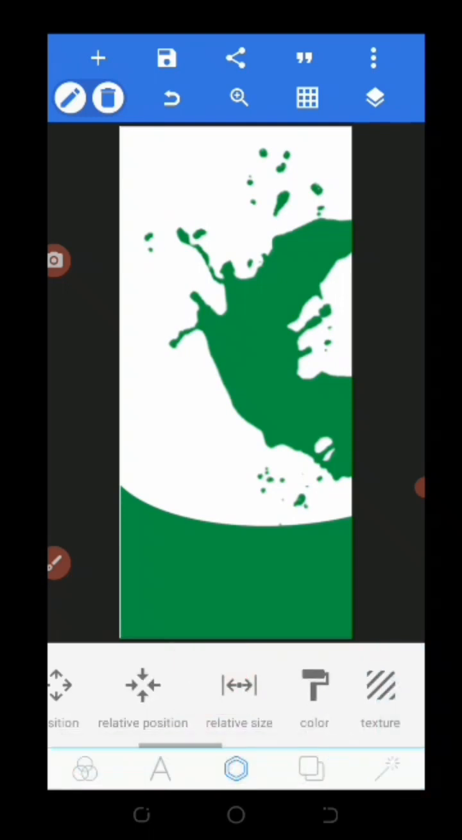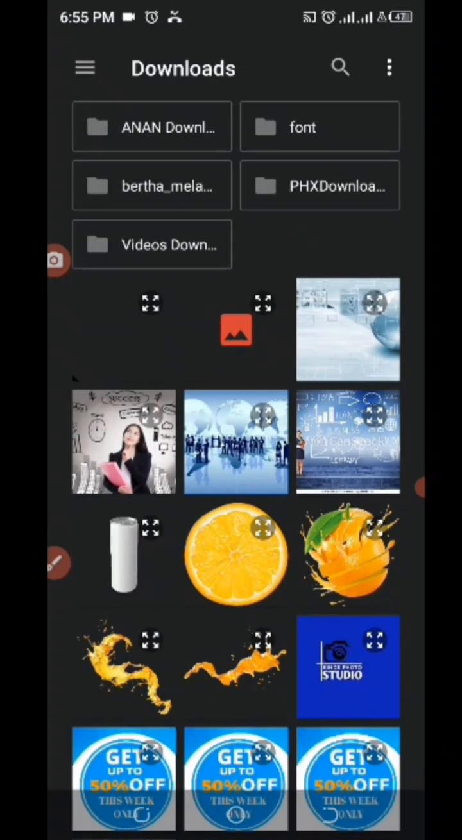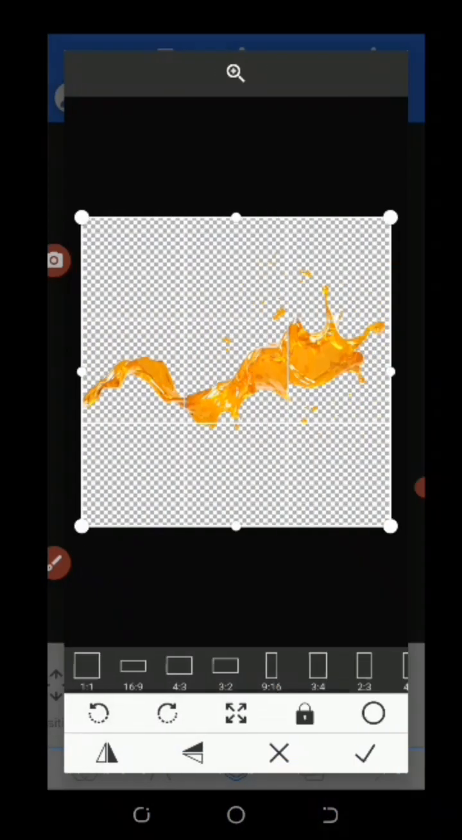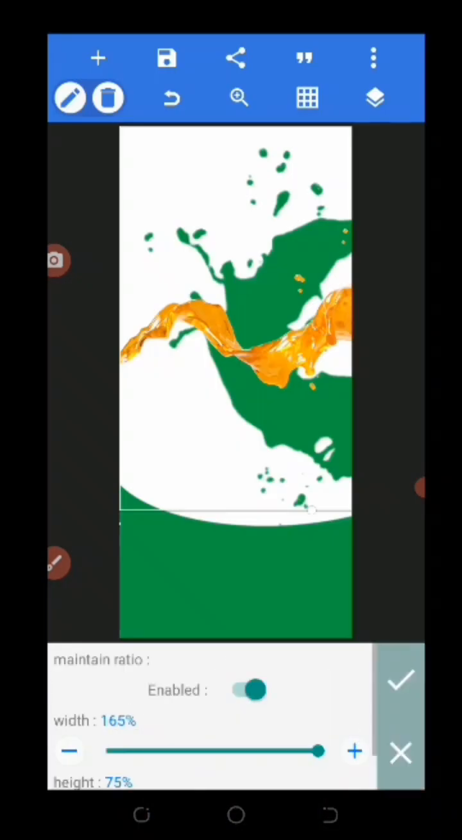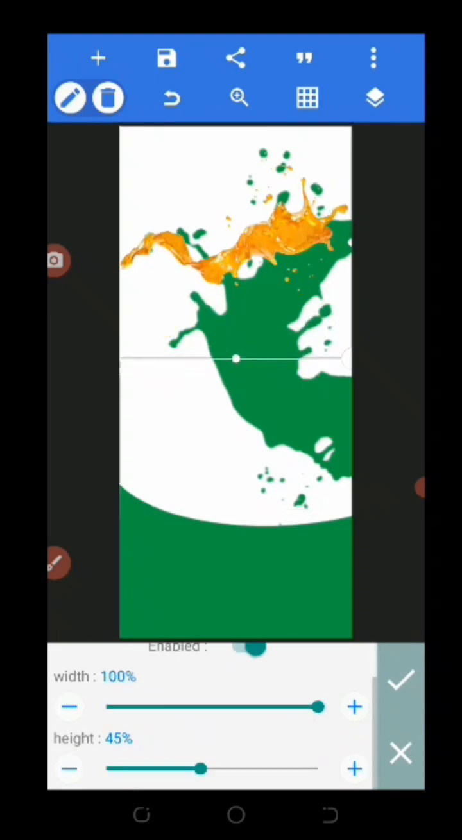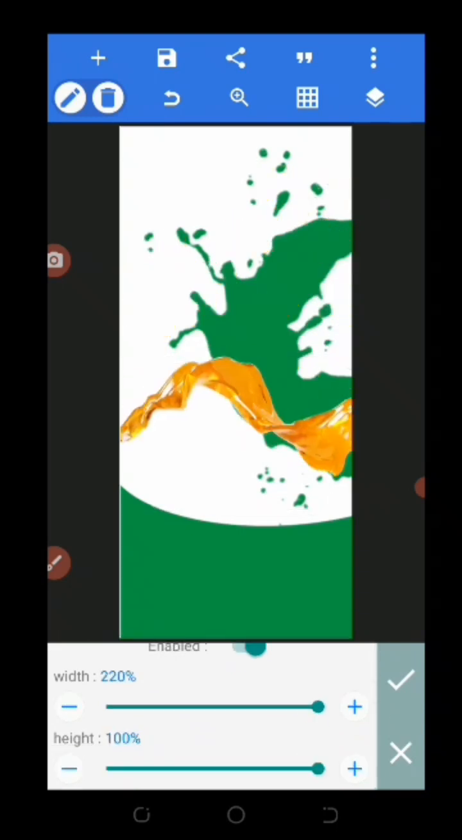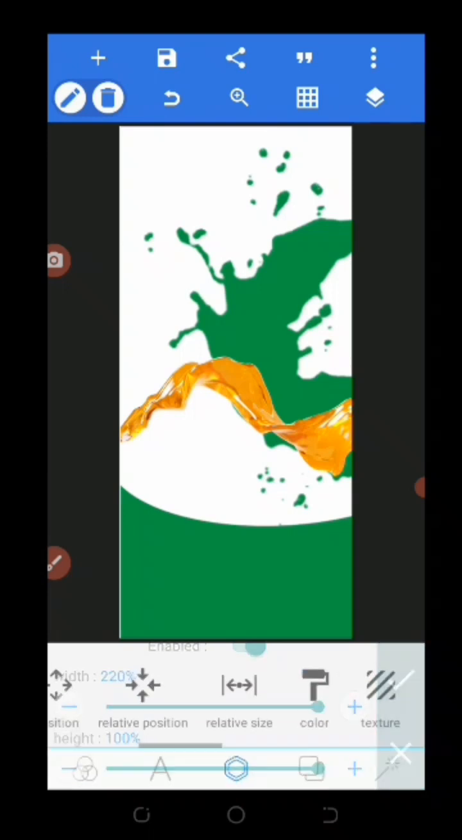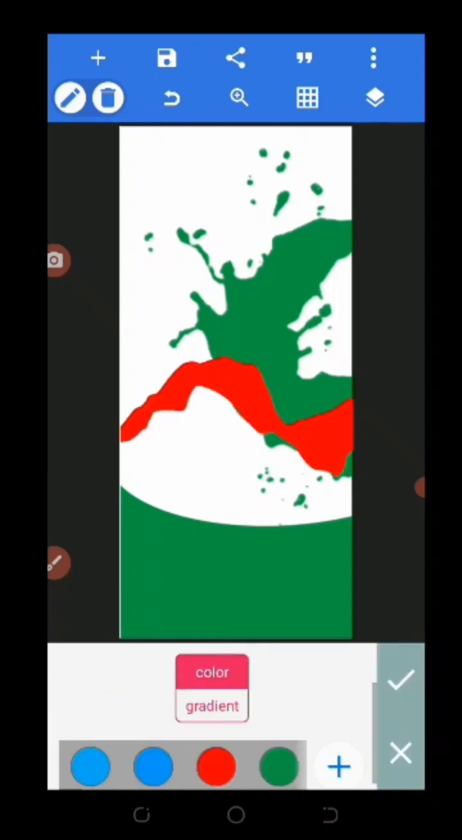Okay, then after doing that, let's go over to gallery, bring in another image, which is this. Okay, the relative size as well, you can expand it as well, like so. So after doing that, now click on this and let's change the color as well to green.